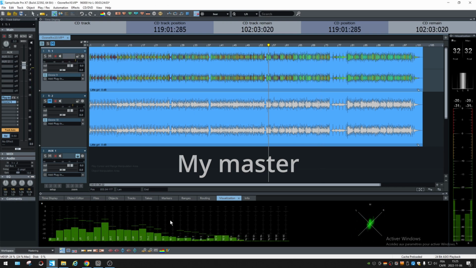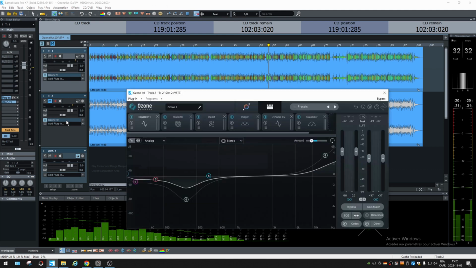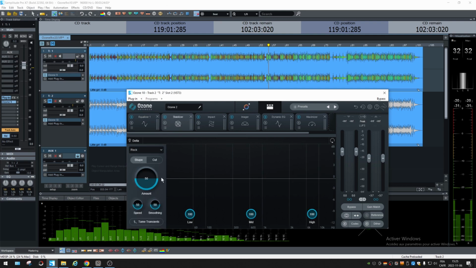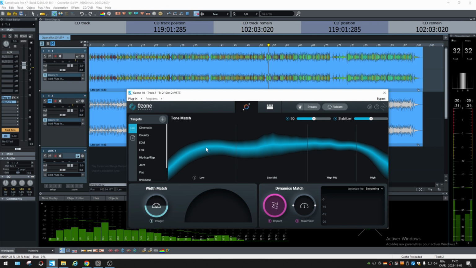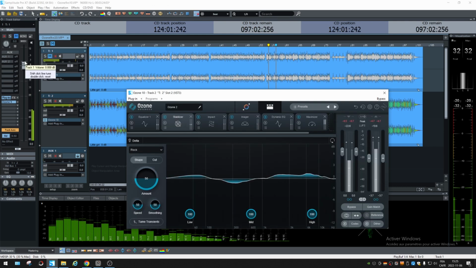Keep on singing. So let's check what they did. Obviously, it's clearer, so more high frequencies. We can see that on the EQ. After that, they use a stabilizer, which is what we saw right here, that aims some frequencies. Right note swing.